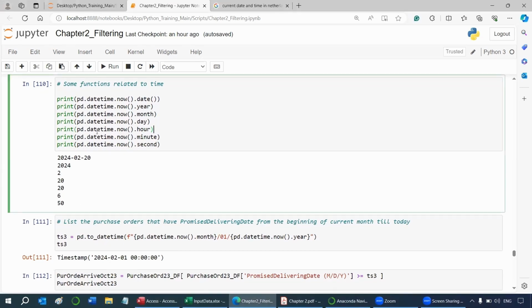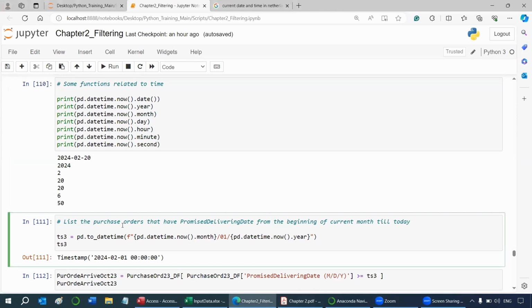And I want to use these functions to explain the third example. In the third example, I want to list purchase orders that have a promised delivery date from the beginning of the current month till today. So how do we get the date of the current month? To get the first day of the month, we need to know what the current month and the current year are. So we can use these functions to define our timestamp. So I want to define a timestamp.